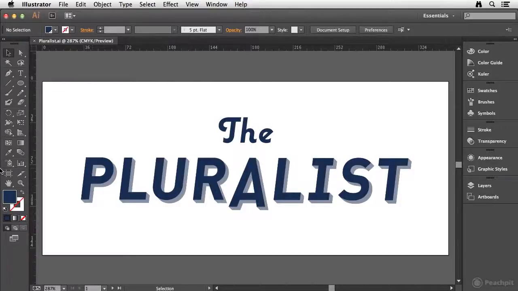Effects offer a way to create visual appearances that are editable at any time. The Appearance panel is where effects are applied and where all of the magic happens as well. Let's explore effects and how they can be adjusted using the Appearance panel.